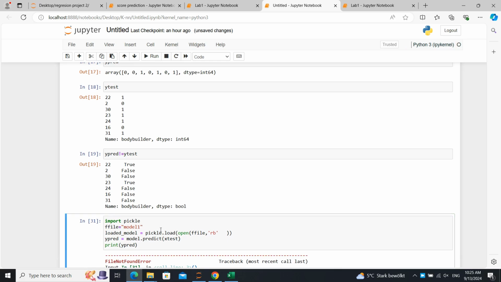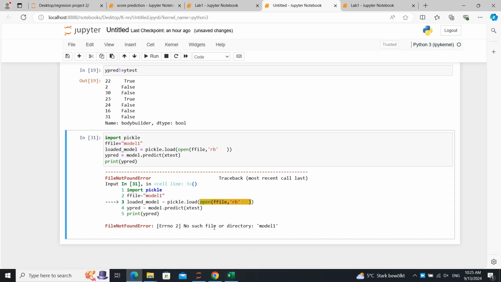Okay, let's run it. It says the model file is not here. Because of what? Let's read this line and guess what it's doing before we go and search. It's the name of the model file, okay. Loaded model, pickle.load, open file, rb. From the naming we can understand that this command is going to load a model from our data. But why is it not working? Because it doesn't have a model.